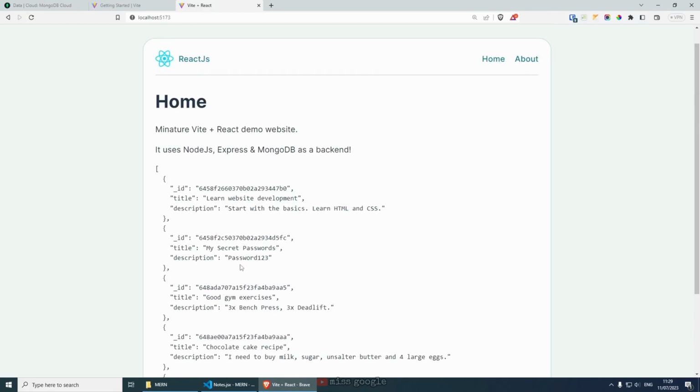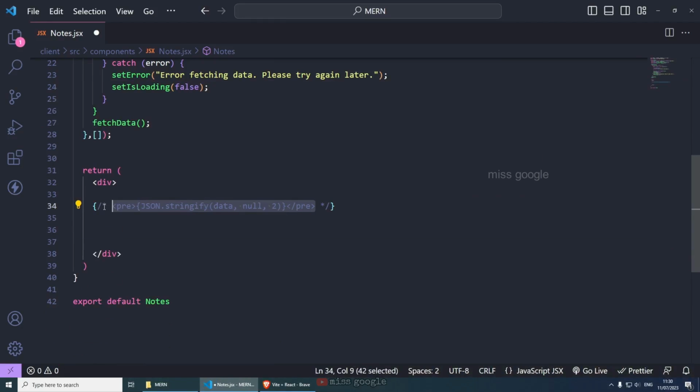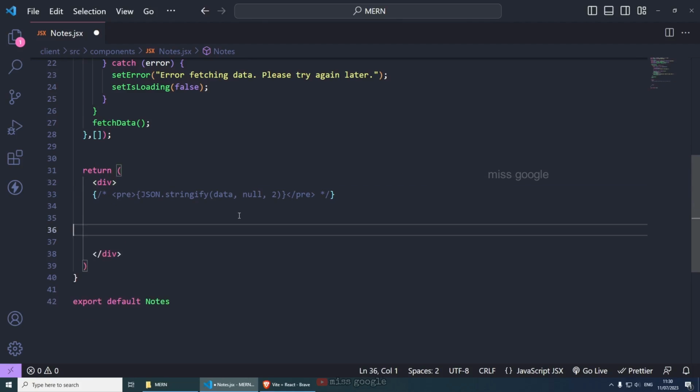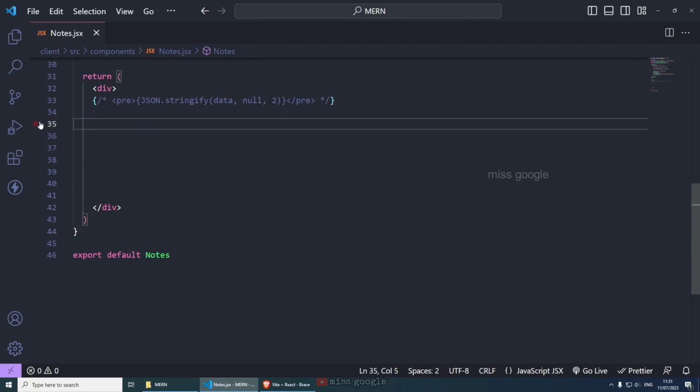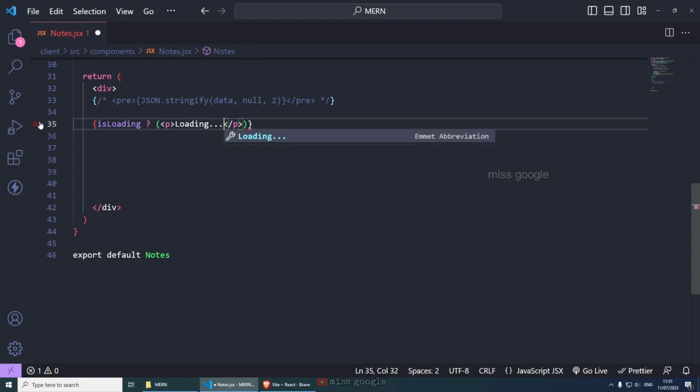So now that we get the data, we should be all good to go and we can do the fun stuff. I'm going to comment this out for you so we can have it if you wish to, like so, and maybe we can just leave it here. That's fine. All right, and let's start with the loading. So we can check if the loading is true, and if it is, we want to display something. For example, I'm going to display a paragraph saying loading. Of course, you can put this as an image or whatever you like.